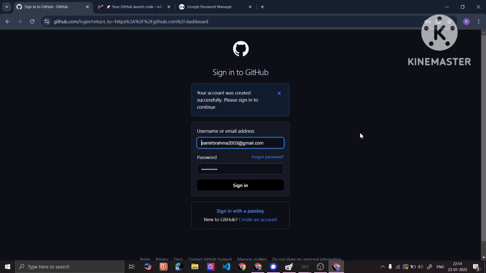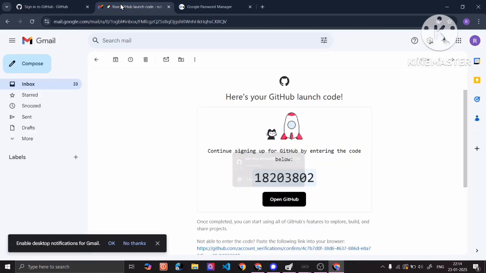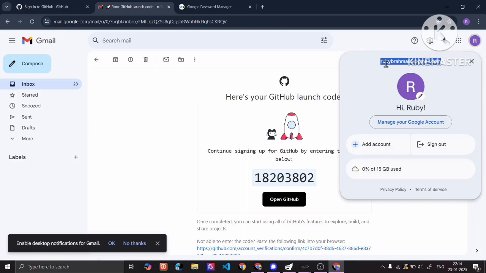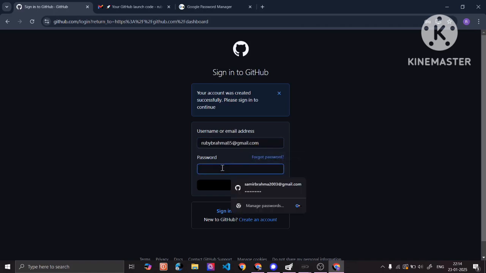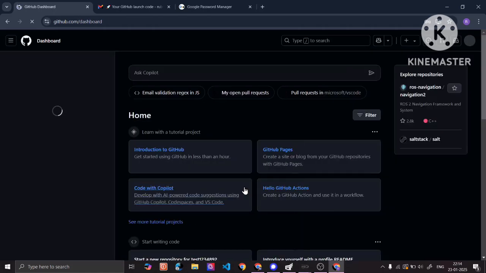So after entering the OTP, you will be redirected to the sign up page in your GitHub, where you have to enter your username and email ID and the password. Just enter the password that you have entered during the time of creation. I'm just copying the email ID and pasting it here. Now just entering the password and just click on sign in.